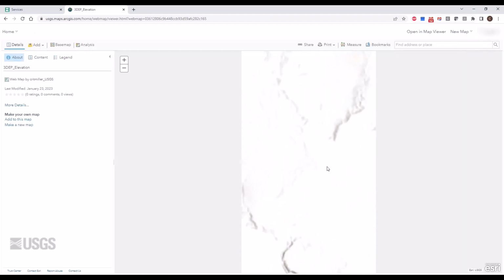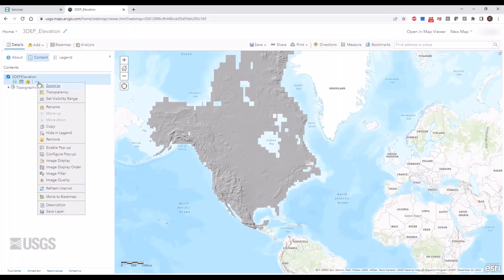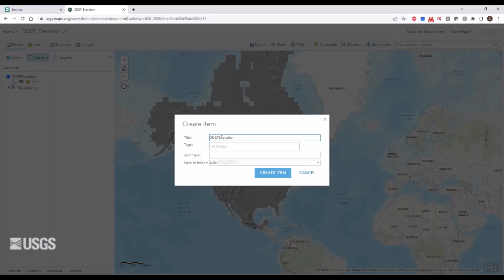If desired, the service layer may also be saved. To accomplish this, back within the Contents pane, select the 3 dots next to the layer. Then select Save Layer. Within the Create Item pop-up window, the user can modify the title, tags, summary, or the layer location. Once finished, select the Create Item button.